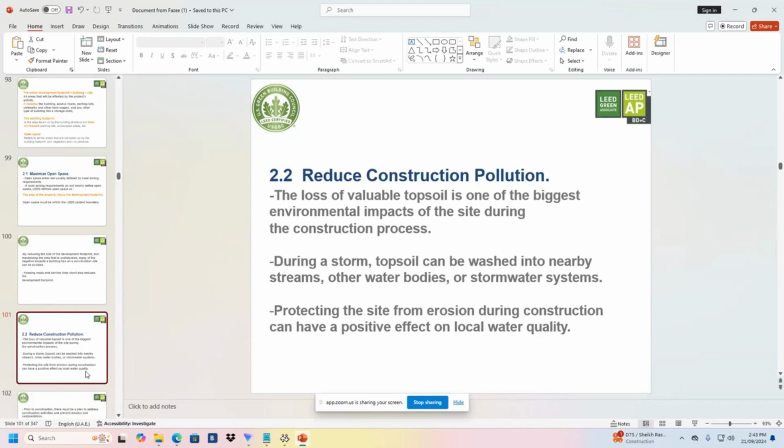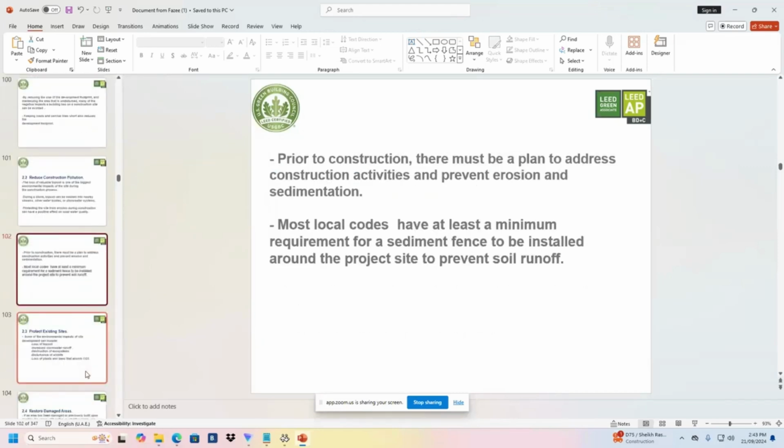Prior to that construction phase, there must be a plan to adhere to the construction activity and also to prevent the erosion control and sedimentation process. Is it clear? So as I said, prior to the construction, there must be a plan to address the erosion and other sedimentation process, right?